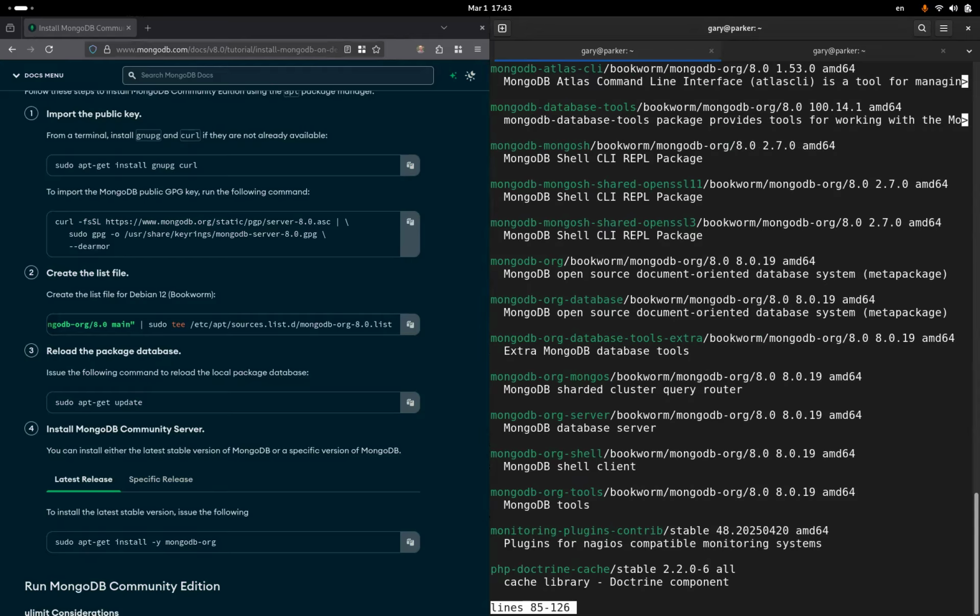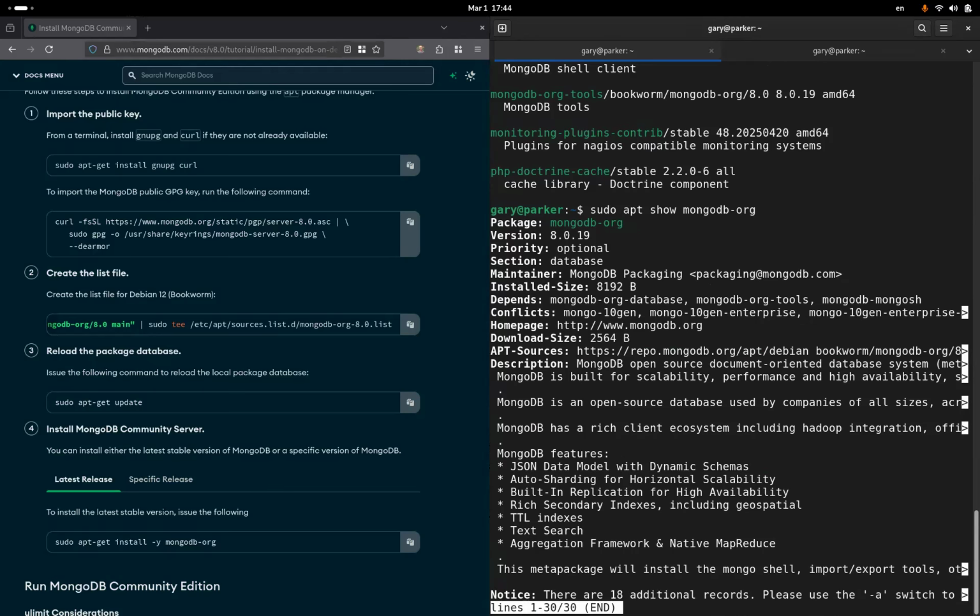Atlas is an online Mongo database you can use. Mongosh is the command line shell for Mongo. There's mongodb-org that I'm looking for. And if we want to see more information about any one of those, then we could do a show on it, and that gives us more information about it. Okay, all right, let's just go ahead and install it.